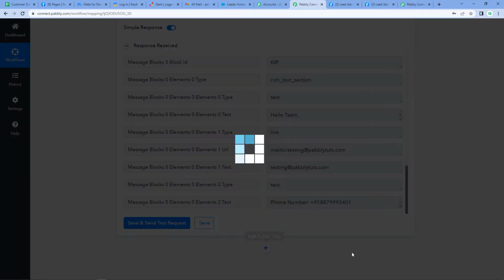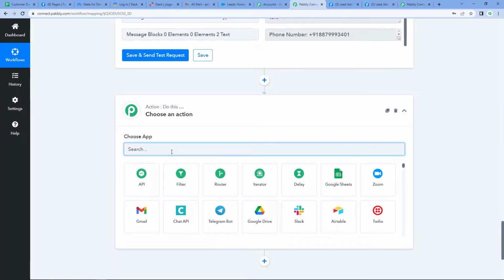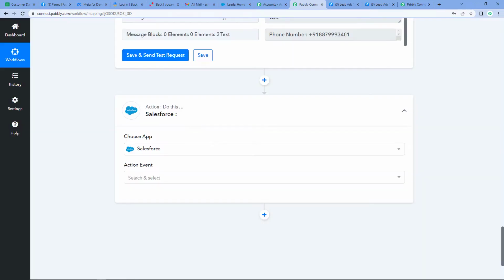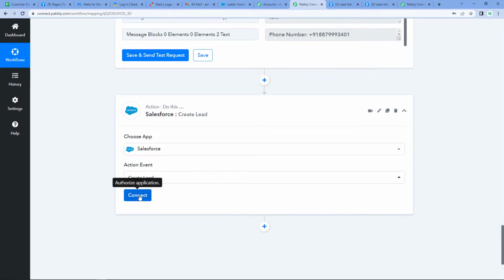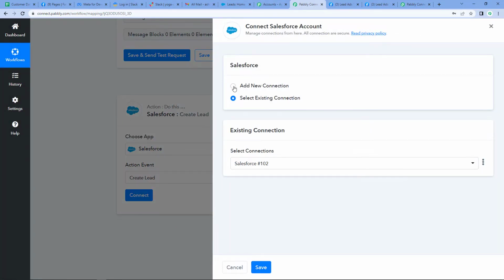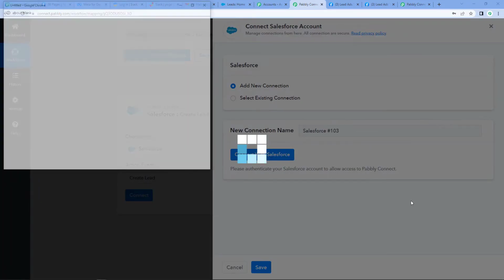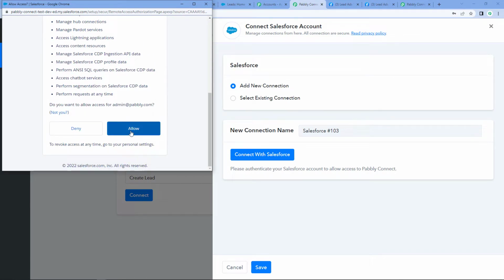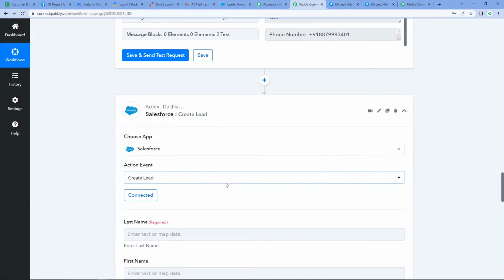So this third action step is going to be Salesforce. Why Salesforce? Because now what do I want? That I want these new leads to be shared on Salesforce as well. So we have shared them on Slack. Now I also wish to share them on Salesforce. So I'm going to click on Salesforce, and now let's click on connect, and again click on add new connection and connect with Salesforce. Again here I have already logged into my Salesforce account, so it is asking for access. Let's allow the access here, and the authorization is successful.